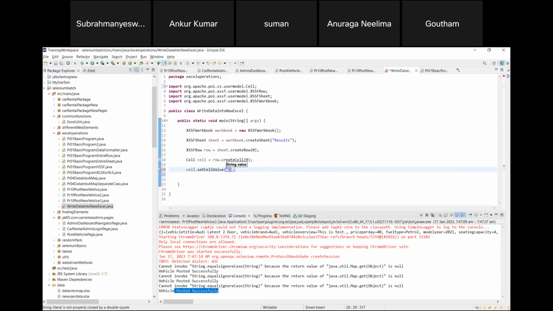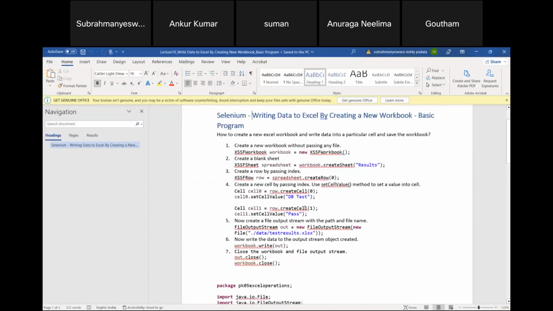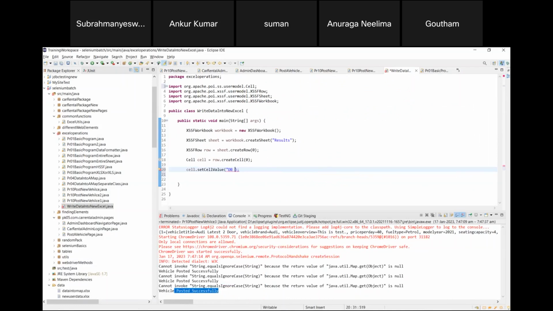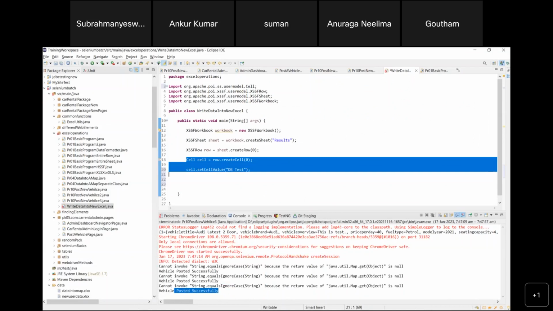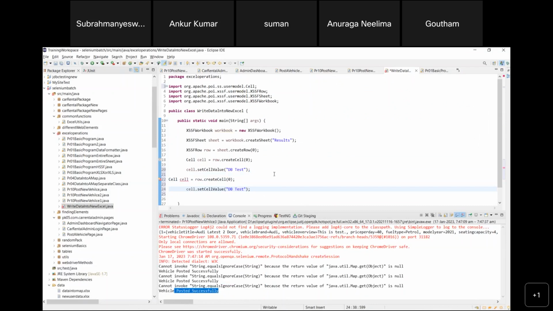So the first one, let us give something like "db test". Okay, so db test. And once this is done, let me create another cell here. I have just copied this one. I'm creating another cell, cell 1, and I'm just saying that it is "pass". So we have created two cells within this sheet.